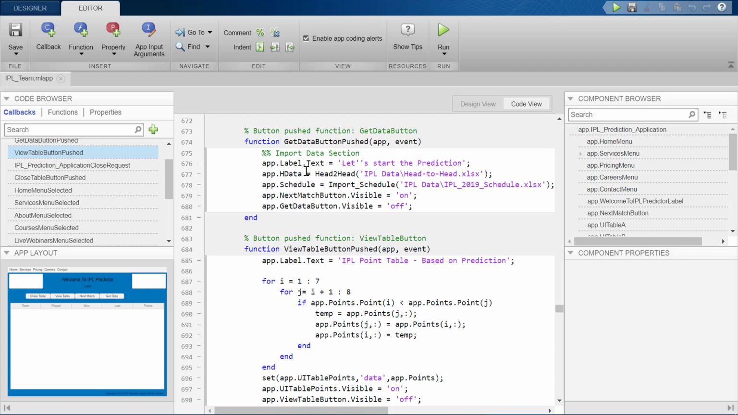In the get data button, we use the miscellaneous label to say welcome to this application, and here we import the hedge data and store it in the hedge data variable. We import the schedule and store it in the schedule property. Then we make the next data button visible and the get data button invisible. We don't need the get data button anymore, since all the data that needs to be imported prior to the match data has already been imported.